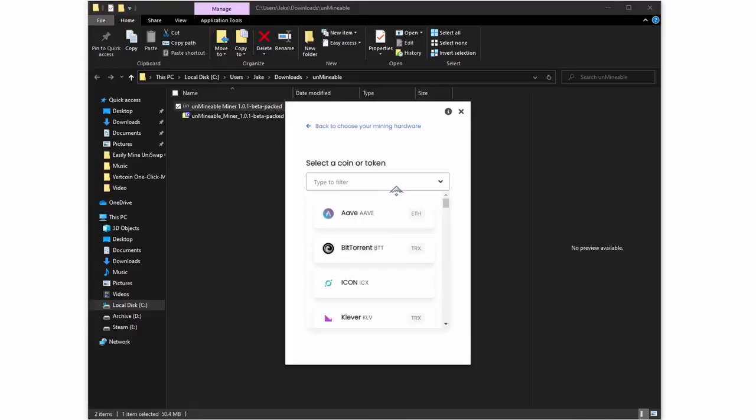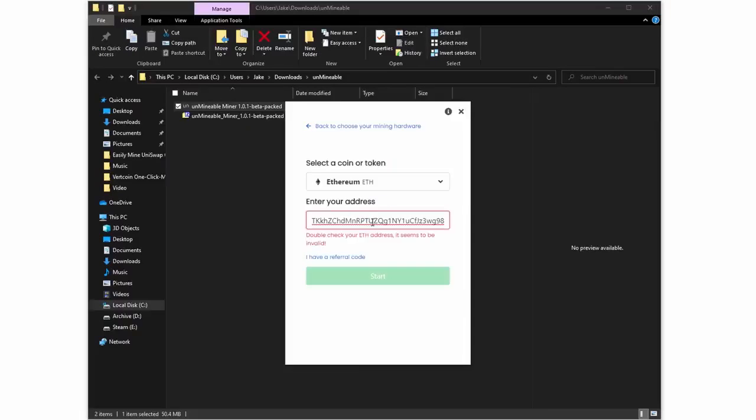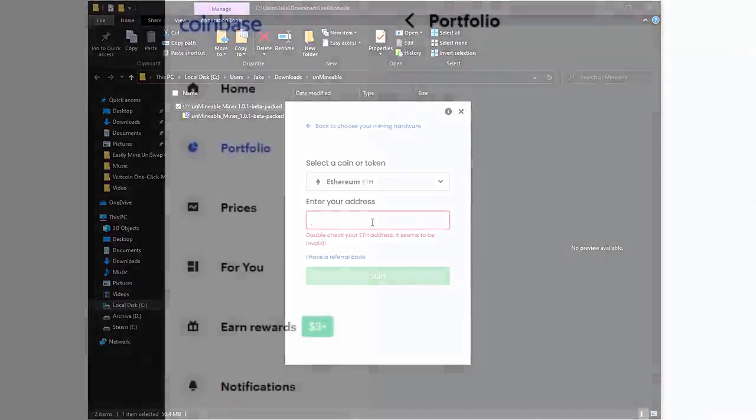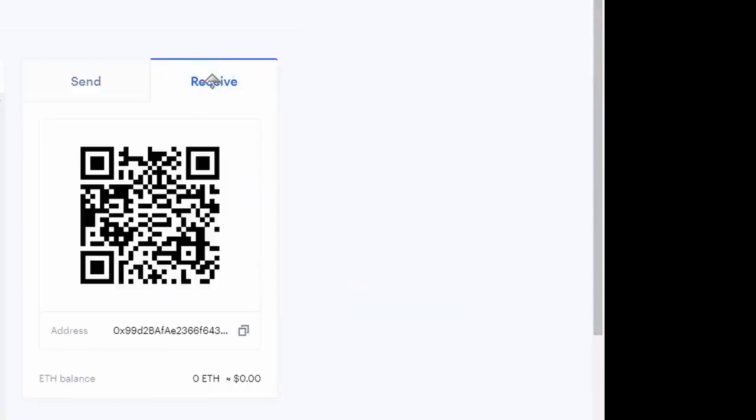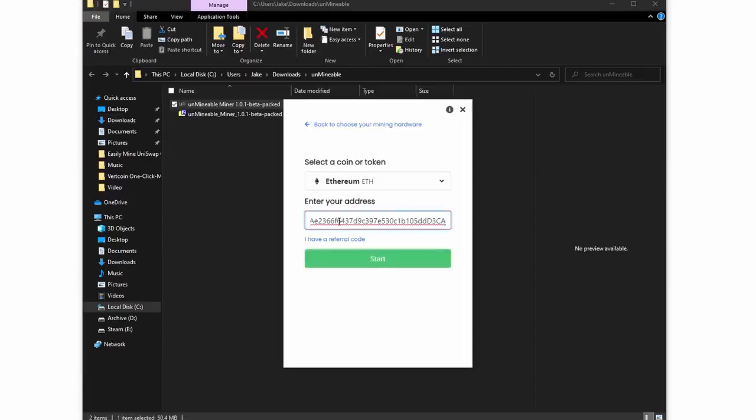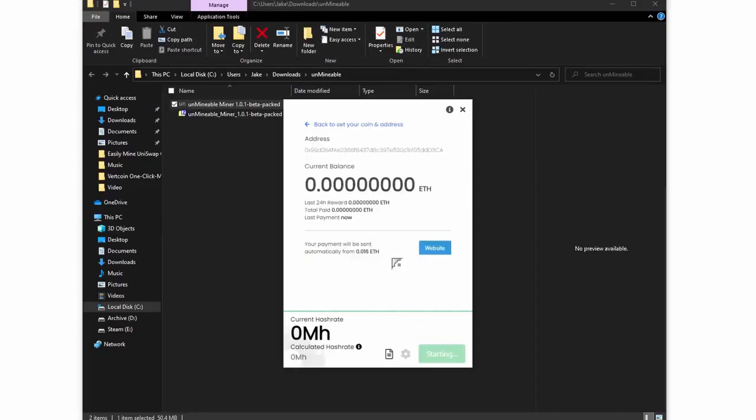In this drop-down menu, we're going to type in Ethereum, and then here we're going to put in our wallet address from Coinbase. So we're going to go to our portfolio, go to Ethereum, and click on the wallet tab, then click on receive and copy your wallet address. Then we'll press Ctrl V to paste it in here and click start. And just like that, we're already starting to mine.